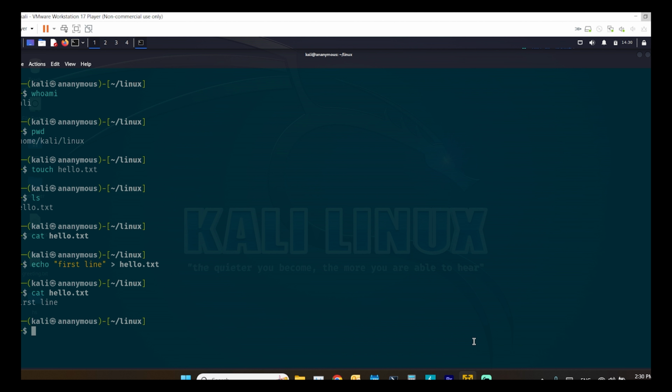All right, so here's the thing. We don't always want to delete what's in the file. We just want to append to it. We want to add to it. So in order to do that, let's echo another line, "second line", and then we'll put a double greater than sign. This is supposed to add a second line, as if you were inside the file, you wrote first line, you hit enter, and then it entered a second line for you.